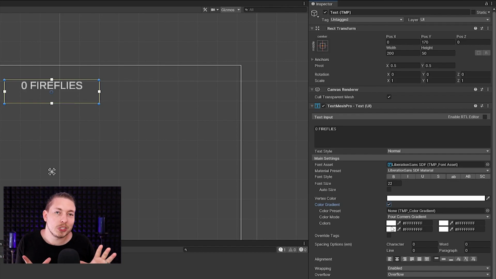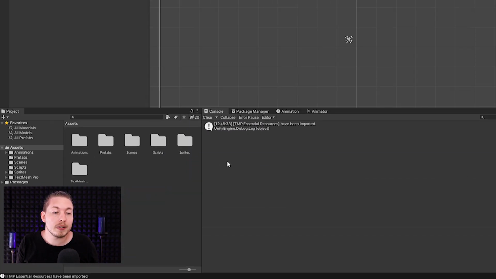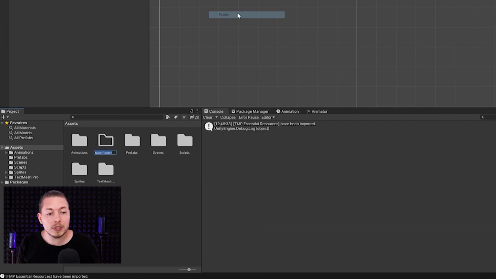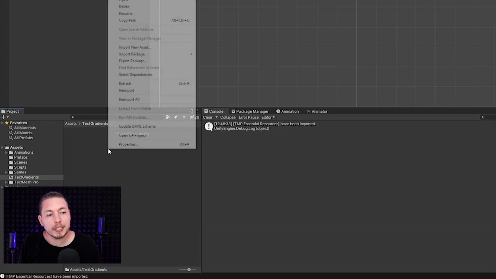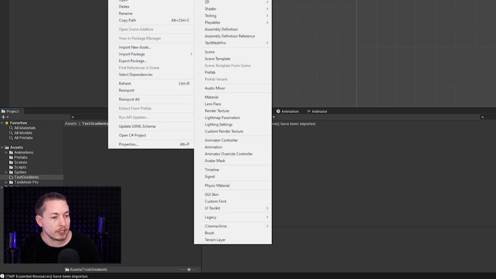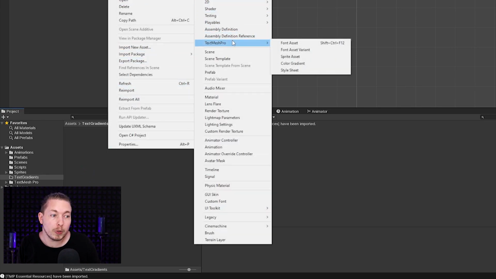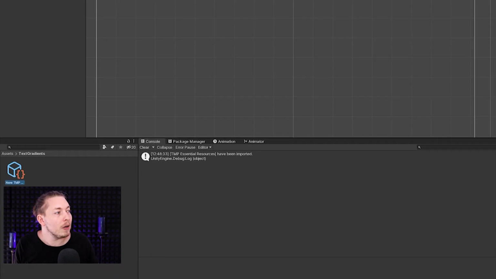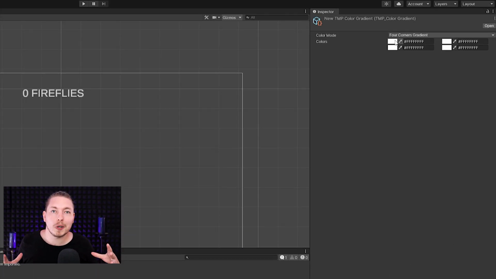But a small trick I want to show you, in case we want to have this color gradient for many different pieces of text inside our game, is that we can go down inside our assets folder and create a new folder. I'm going to call this one text gradients. Then I'll go inside the folder, right click, go over to where it says create, go down to where it says TextMeshPro. Then I want to create a color gradient. If we click this color gradient, we could call it something else if we wanted to. And we can paste in whatever color code we want this text to be.